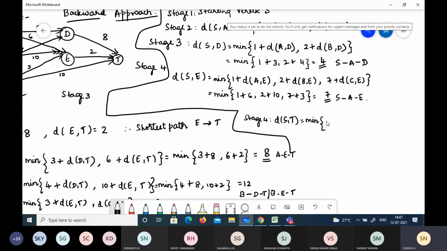So D of S comma D plus D of D comma T. That is, up to here I have calculated. Now I'll add this to that. Okay, don't get confused. I'm just writing the already calculated value from S to D. I have it already here. I can use that, plus this new distance I'm adding.